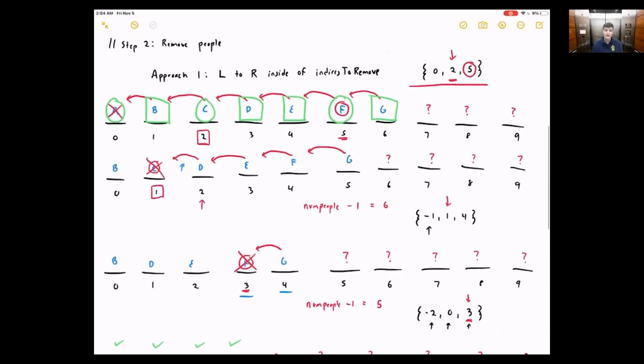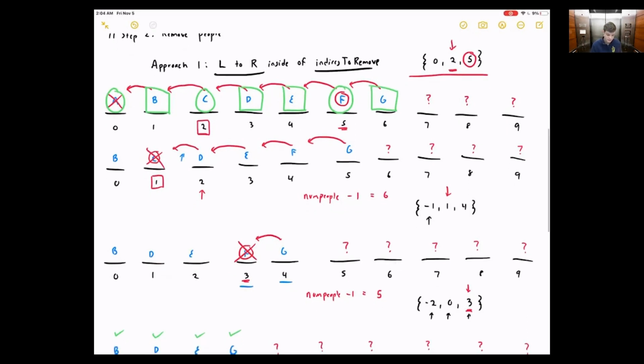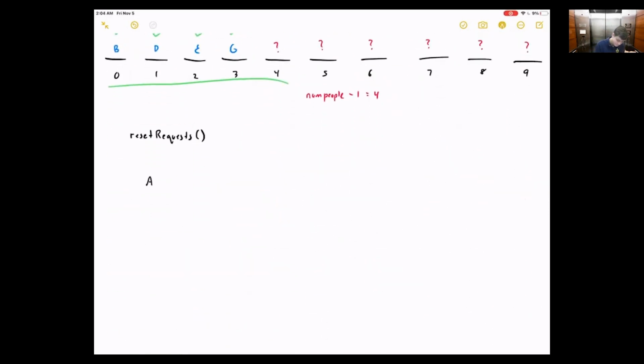And again, I'm just going to touch back on the limitation of this. It's a little bit weird because after we shift people down, their index also shifts down by 1 spot. This is the downside to using approach 1. It's totally a valid way to do it, but some people might prefer to use approach 2. Instead of going left to right inside of indices to remove, we're instead going to go right to left. So let's take a look at approach 2. Right to left inside of indices to remove.